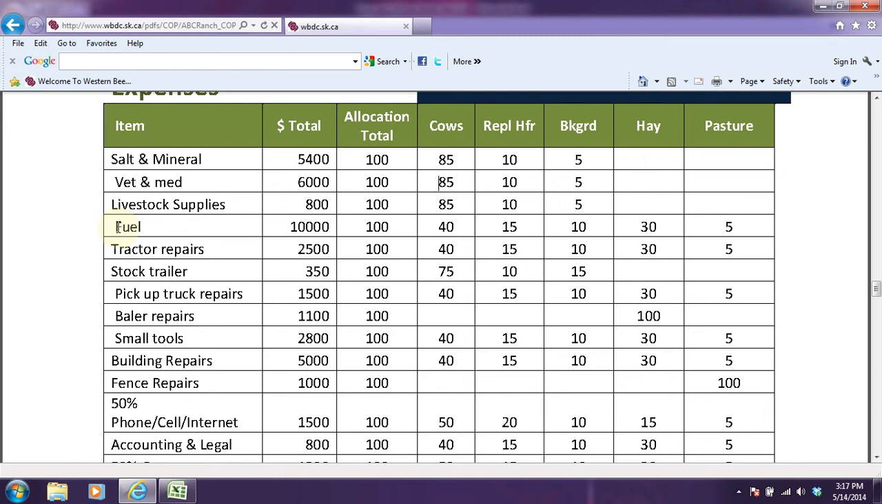Something like fuel is where we've discussed earlier how it's typically an expense. Fuel gets used by every single enterprise on your operation, so you have to come up with a fair way of breaking it out across your enterprises. Same with things like tractor repairs.